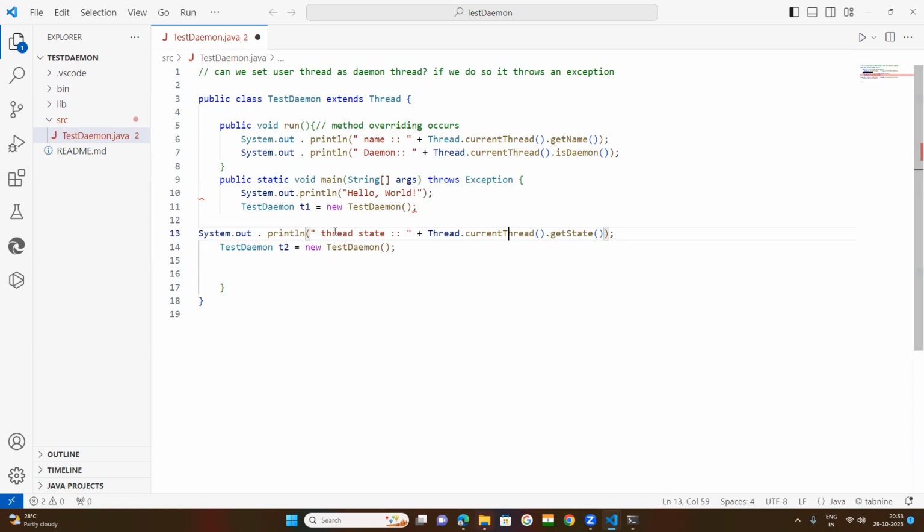Now, once the thread object is created, you want to find out what the state of that thread is. So you use Thread.currentThread, or rather T1.getState. No need to write currentThread here. Simply write T1.getState. This is the second step.